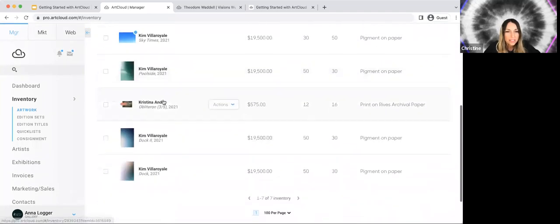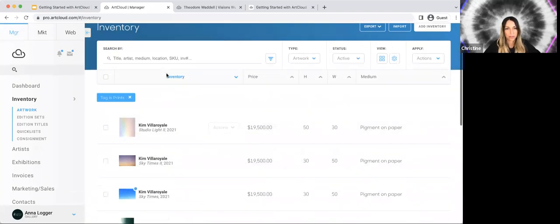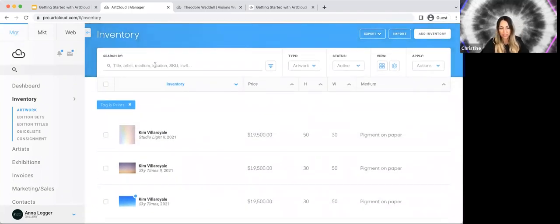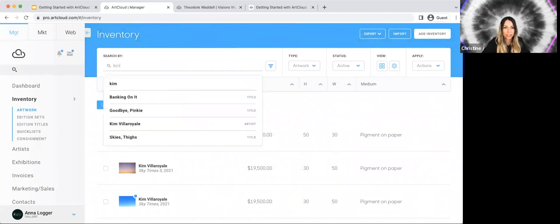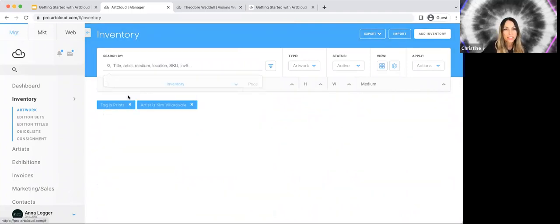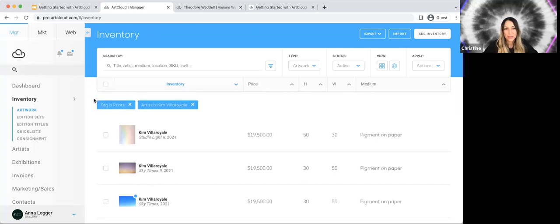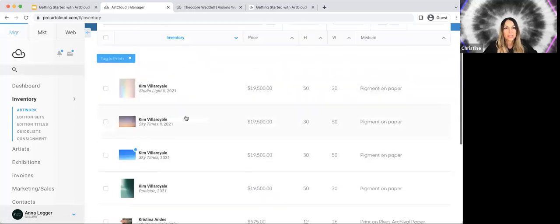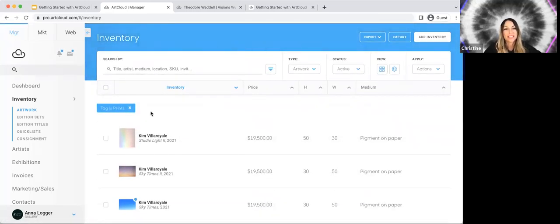And maybe we want to just see this one artist's, Kim's prints, because we know that this art consultant is only interested in Kim's work. So if I start searching by Kim, there she is. So the beauty of that search function is that it's additive, and I really like that a lot. And then you can clear out your search to reset it. Sometimes if you're searching for something and then you come back, that search toggle is going to still be activated, so you just want to make sure that you clear out of that.